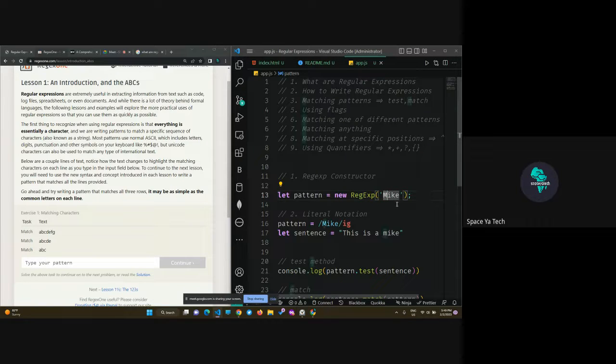It first of all checks for M. If M passes, it now checks for I. If I passes, it now goes to K and then E. So when we start searching for the values, it's going to go like that, step by step, one letter after the other, one character after the other, until the whole thing matches.